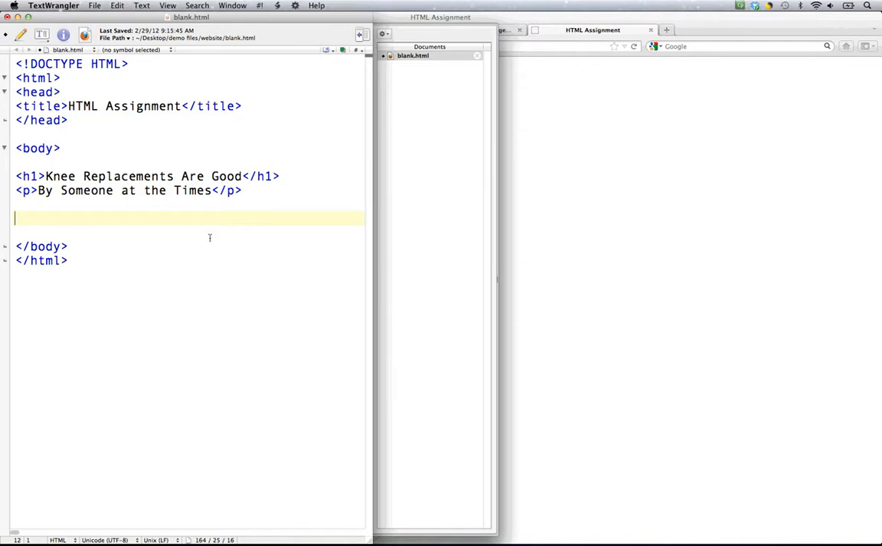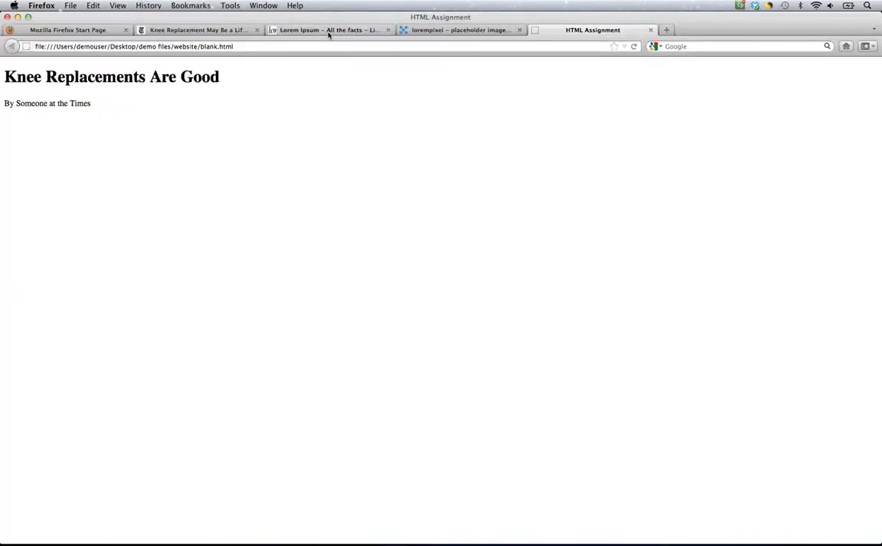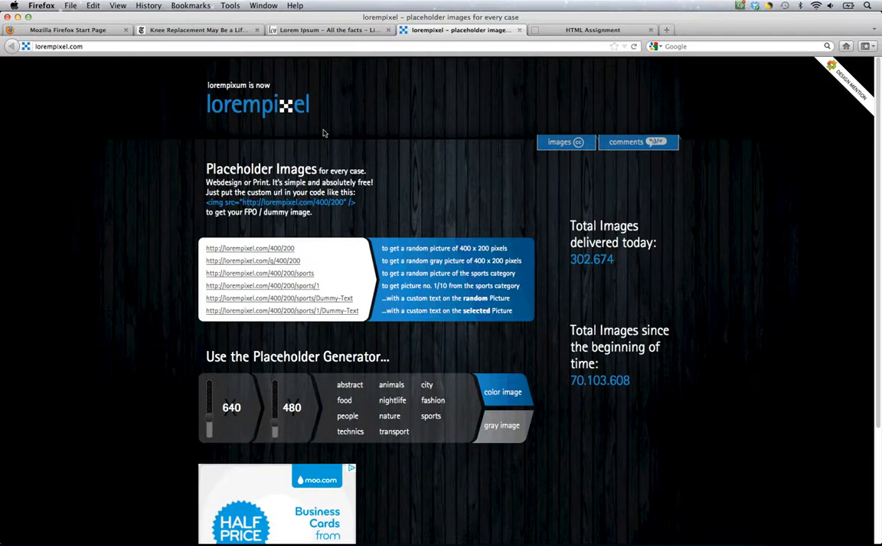All right, next up, how about an image? Now the image tag is a little different, right? It's one of those ones that doesn't have an open and close tag. It's just IMG. So if I type IMG here and I hit save, nothing's going to happen because I haven't told it exactly what image I would like to use. So I'm going to use a Creative Commons image from Lorem Pixel. It's just an image generator.